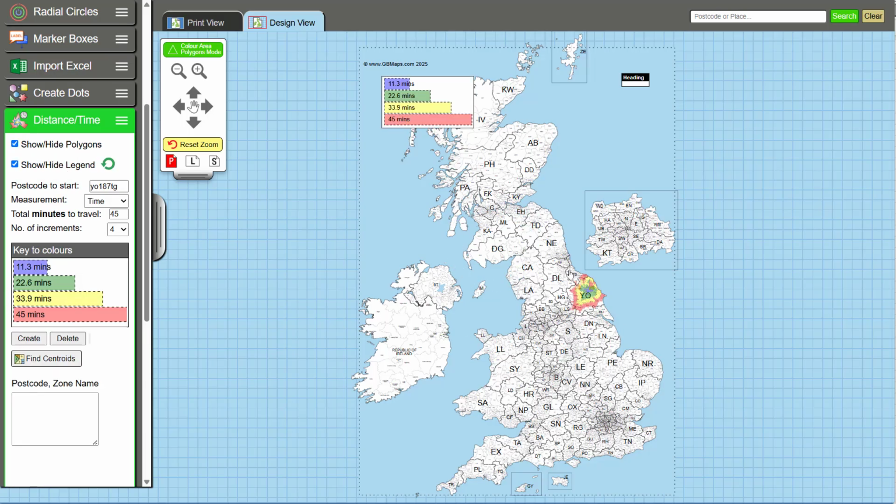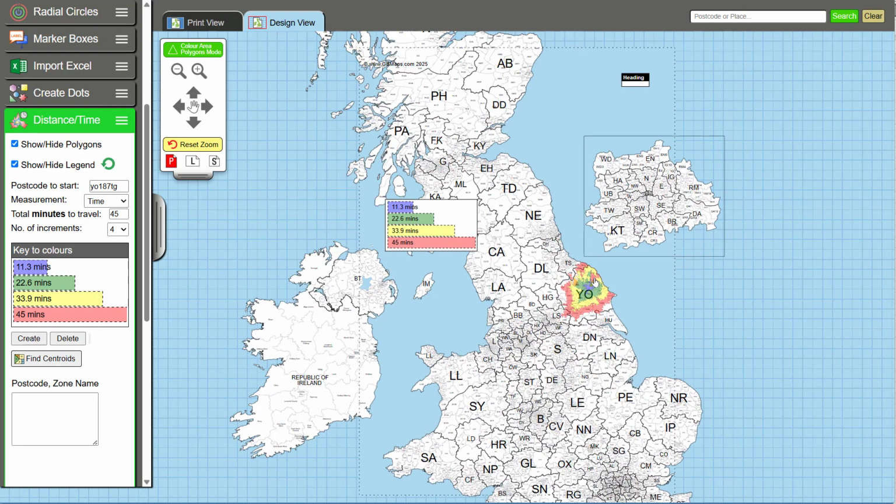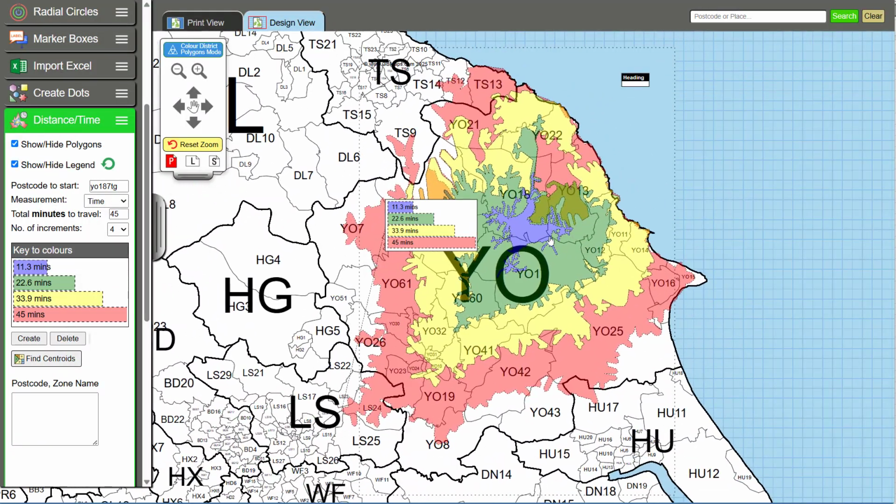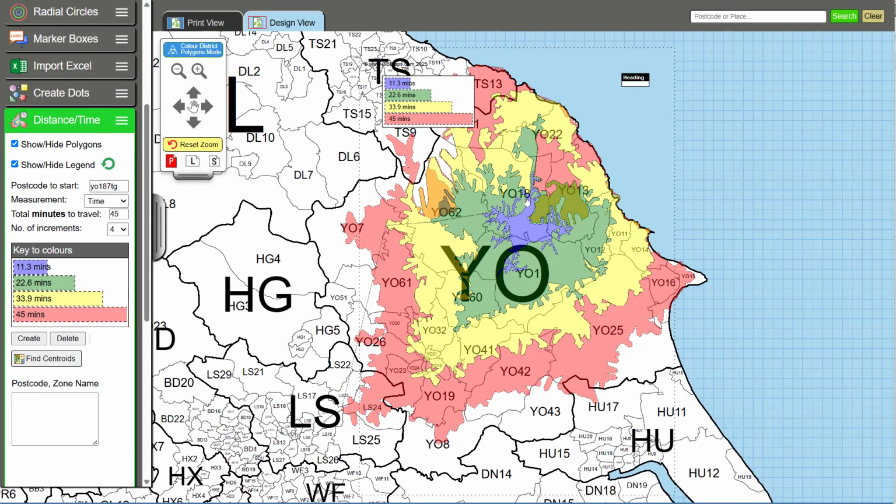It goes away and thinks about that, produces a legend here, and if we look at the polygons, from the initial postcode that I put in, the purple polygon here shows how far we can get in 11 minutes. The green one is how far we can get in 22 minutes. The yellow is how far we can get in 30 minutes. And the red is how far we can travel in 45 minutes.